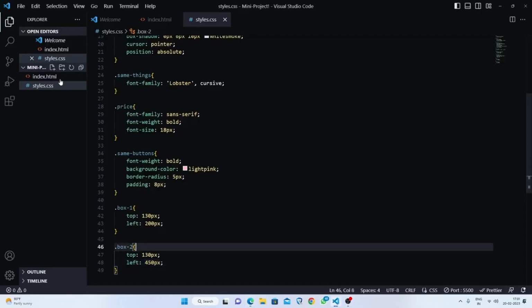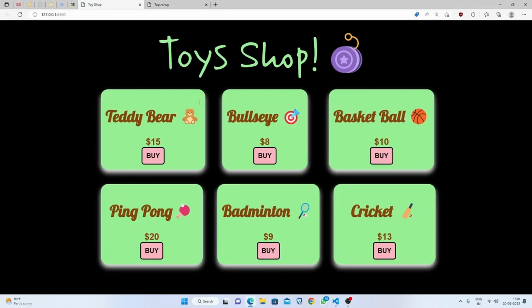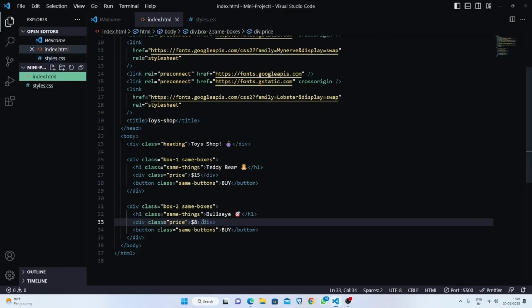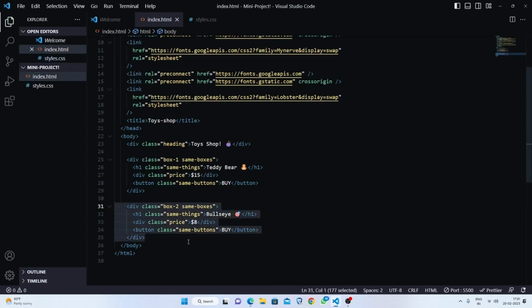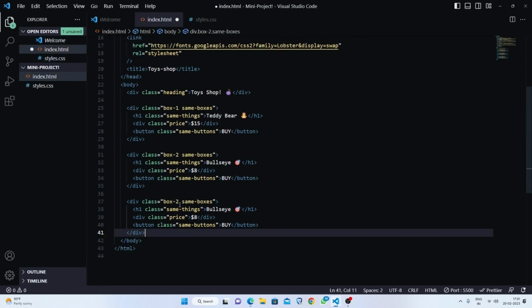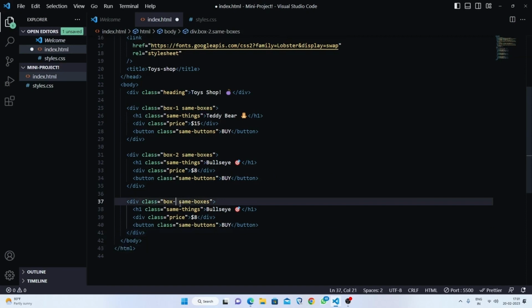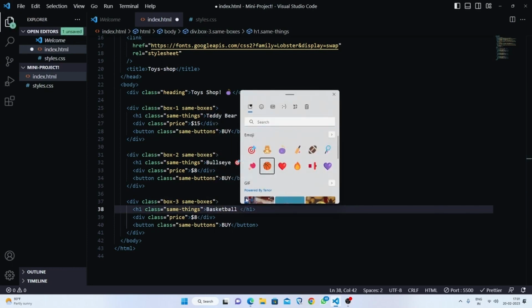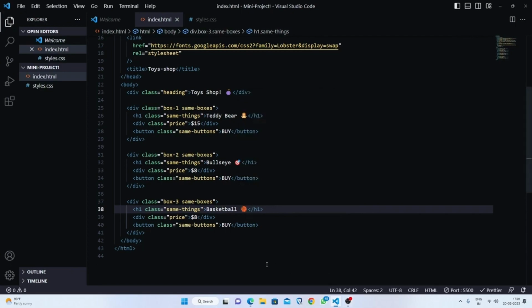After this bullseye we have, let's see what we have. So we have this basketball with us, so let's make this basketball. Let's copy this, and we'll just paste this into here, and we'll change the box 2 to box 3, and after that we'll change this bullseye to basketball, and we'll put an emoji of the basketball. Let's save this and see the result.